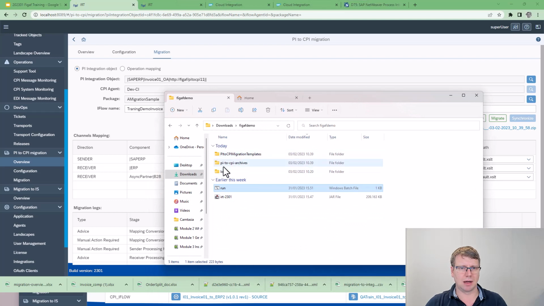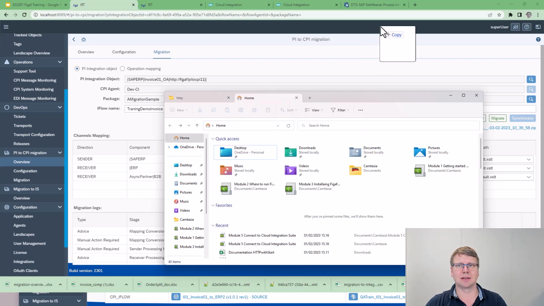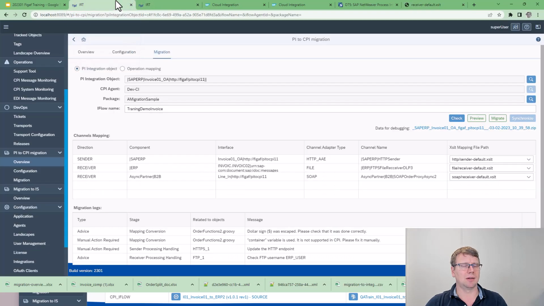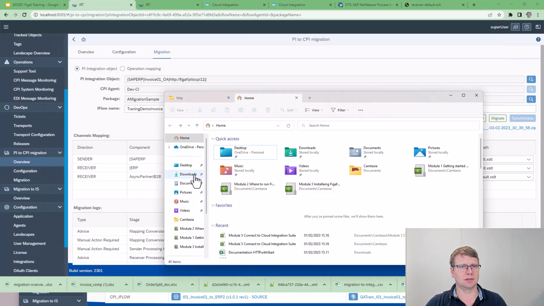These archives have been, no, not this one, but here the templates have been added. So in here we have XSLTs that handle translation between a PI communication channel and an HTTP block in this case. So that's the setup for this. And yeah, we recommend that you use your own repository for these things, or clone ours, or make your own.